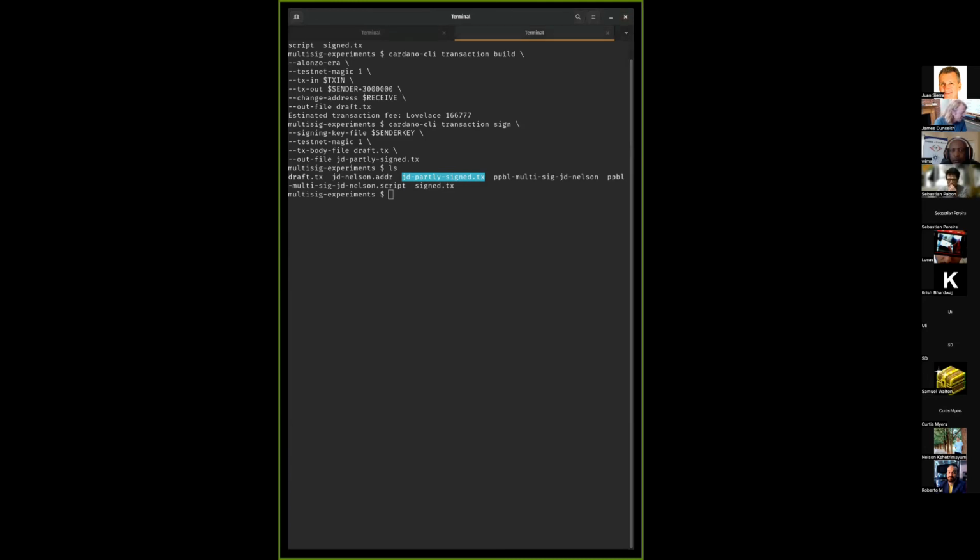Let's see if that works. I'm not sure if this is going to work. I'm actually really curious about this. I think I'm skipping something, but I want to see if we can do it with the minimum here.